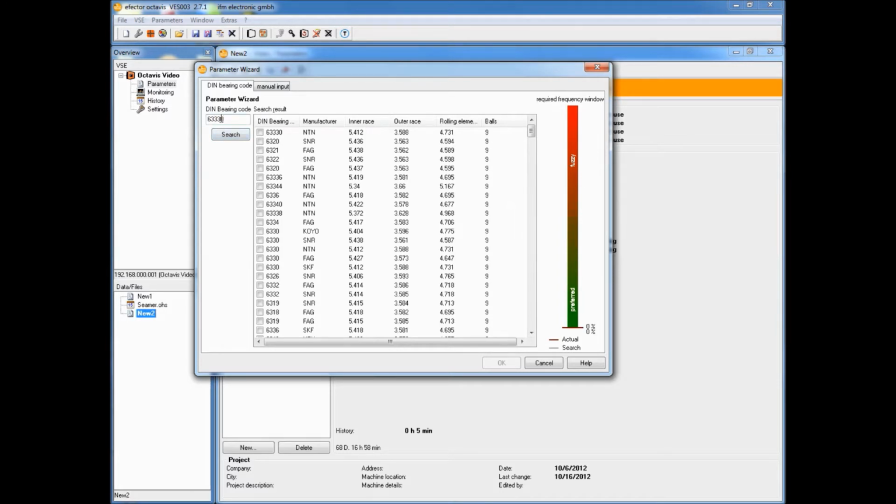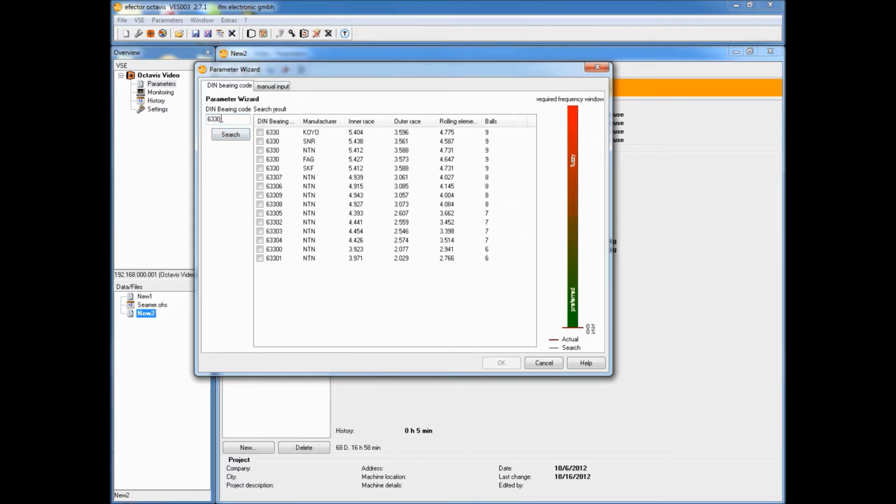So let's redefine this here a little. Let's look for a 6330 bearing. And let's choose, in this case, let's say we're going with SKF. Alright, so we'll see that that has 9 ball bearings. We'll look over here on the right graph here, and you'll see that this says preferred. So this is the field of view window.